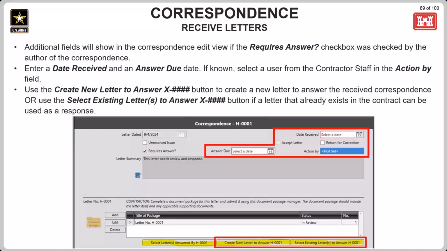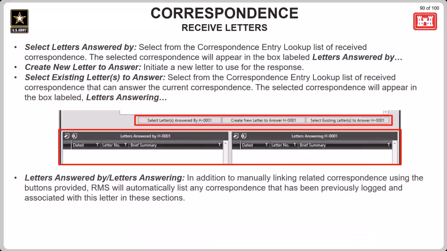When a letter that requires an answer is received, these buttons are going to allow the recipient to create a letter or select an existing letter to use that as an answer to this received letter. That's also going to link the answering letter to this one and also take the letter out of that answer required sort tile back on the correspondence selection view. Using these buttons is also going to fill in the boxes shown at the bottom of the correspondence.